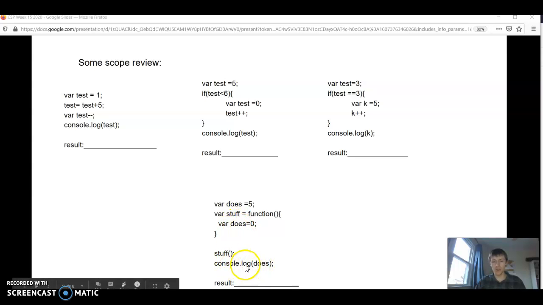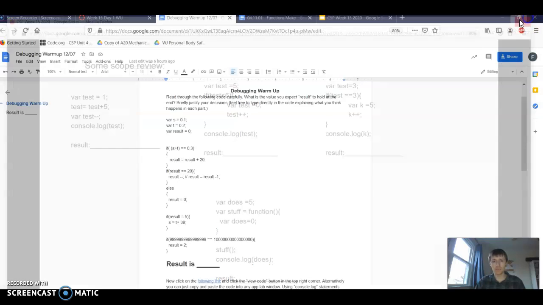So when we call console.log of does, we will get 5, the global version. The global version is not erased because this local version exists. They are separate. That is an important distinction to be aware of. Hopefully all of that makes sense to you. If not, shoot me an email and we can discuss.